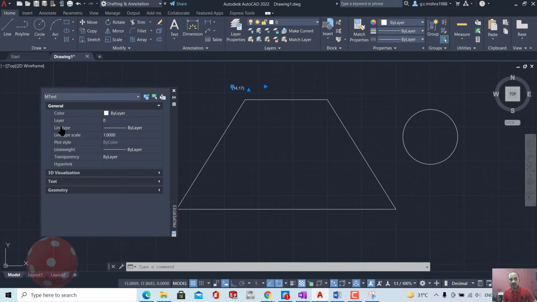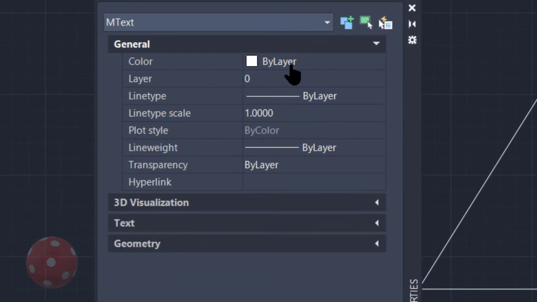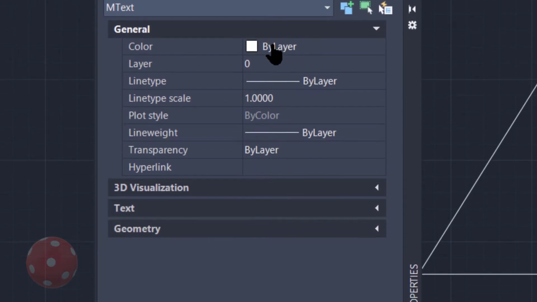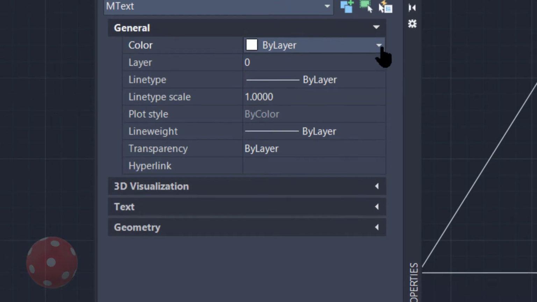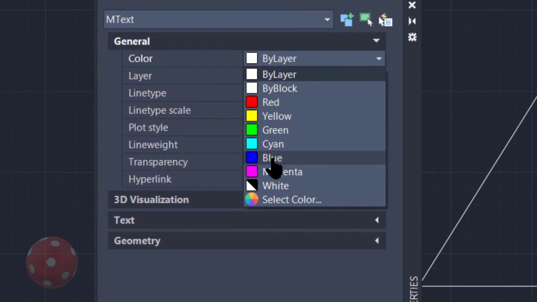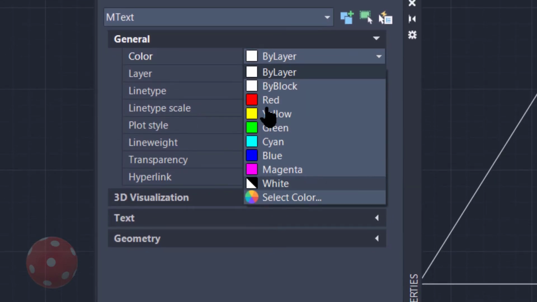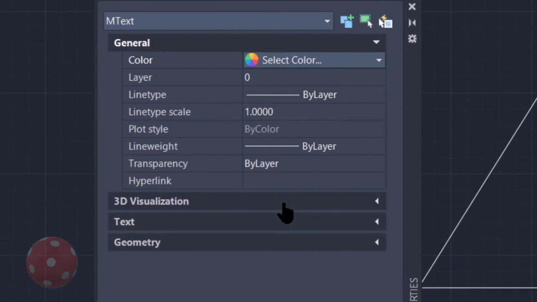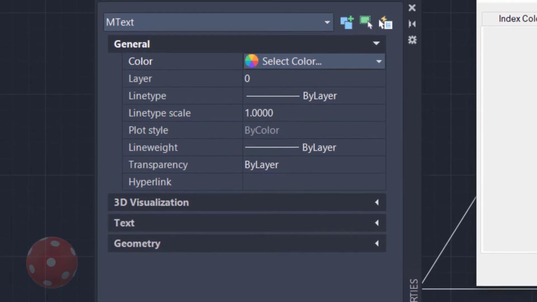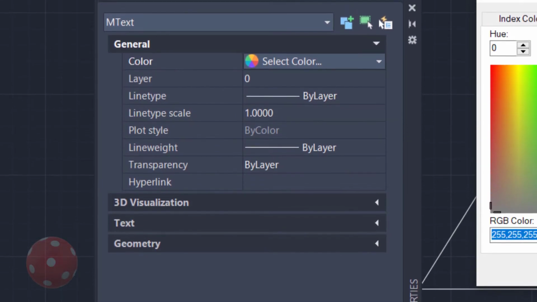In general, you can see first one is color. It means you can change the color of the text. At the same time, you can change the color of circle, line, everything. So if you want to change the color, click on that. An arrow will be appearing. You can select any color from this. If some color is missing, you can select color. A window will be appearing. You can manage from here. It means every color is possible.